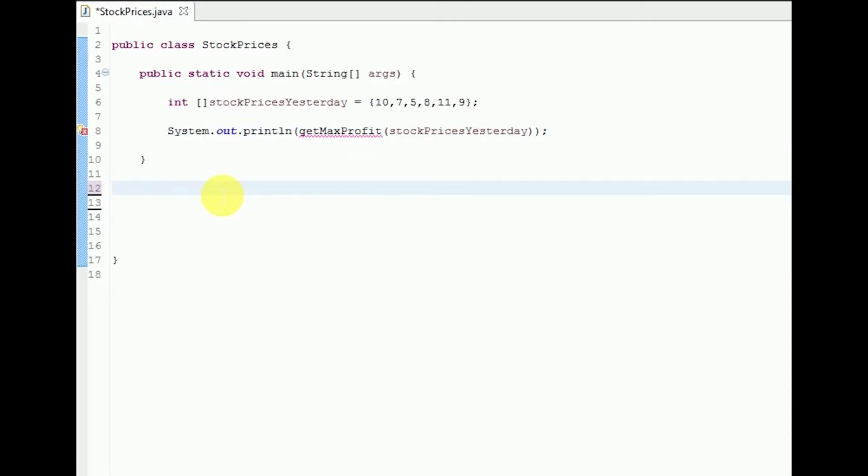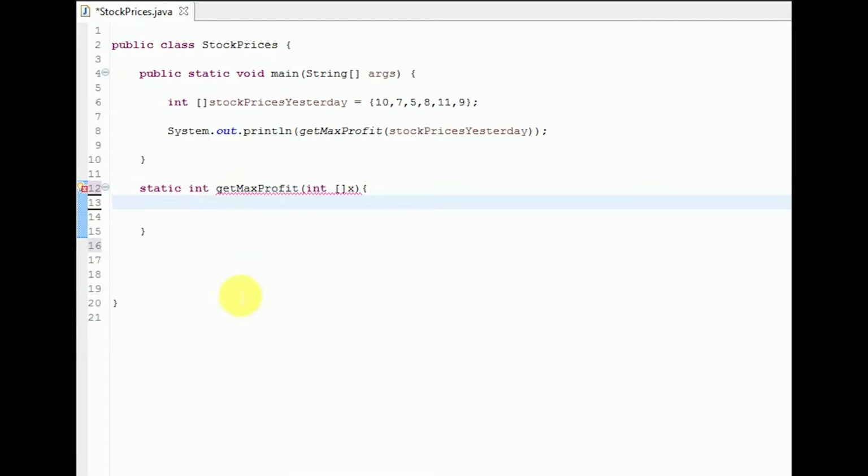The first thing we're going to do is create a static int getMaxProfit. For the parameter, it's going to take an integer array, and we're just going to call it x. Then we're going to create 3 variables. First is int profit, which we're going to initialize to 0. Next we're going to create int max and int min.